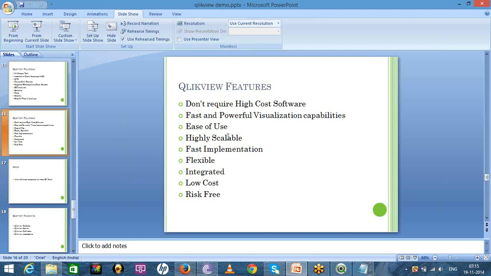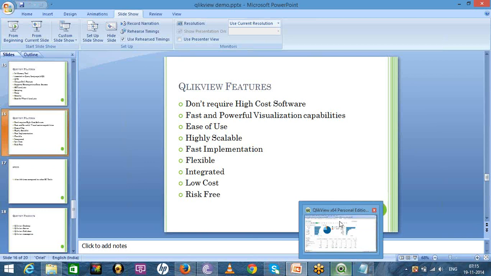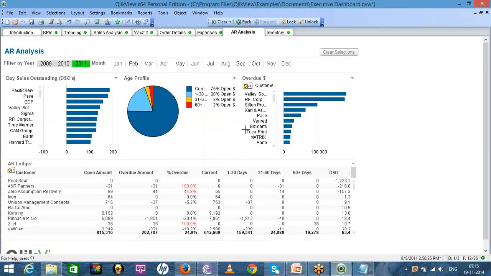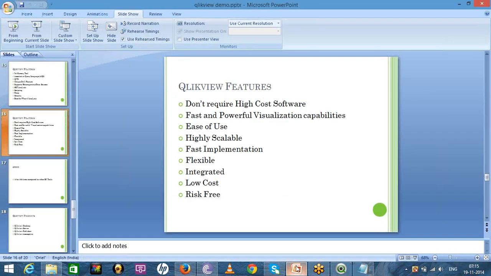Next one is risk free. Risk free means QlikTech offers a trial version for 1 month, but now that is working continuously. The only limitation is if we prepare one document on one computer, we cannot open this document on some other computer. That is the only limitation. Otherwise, this trial version is fully functional.